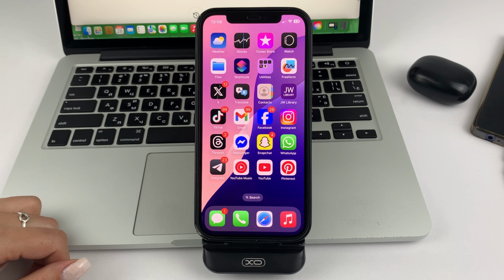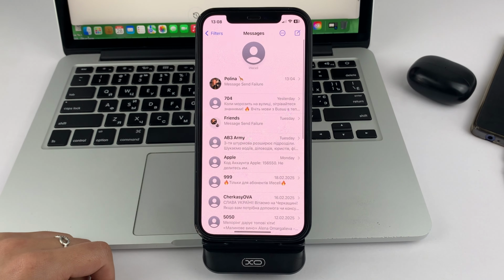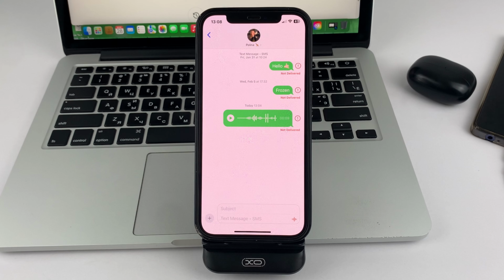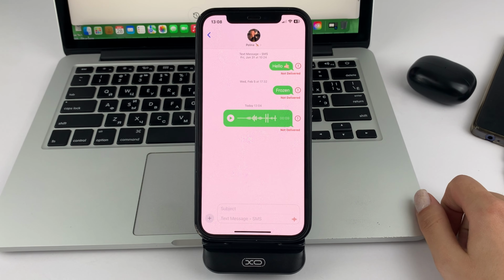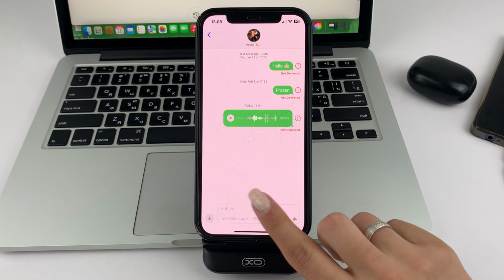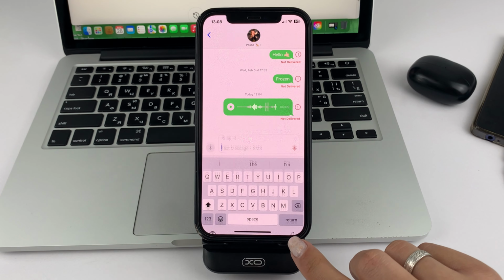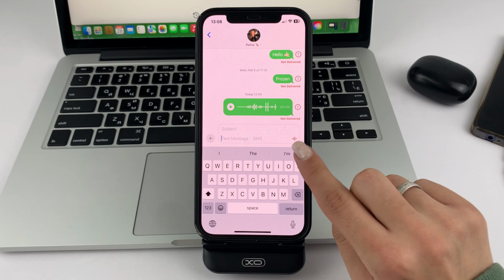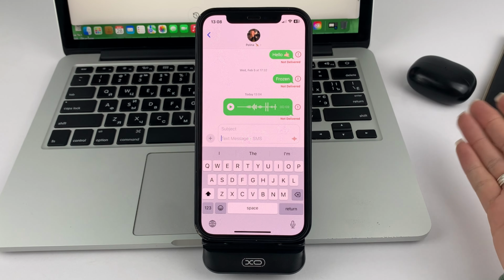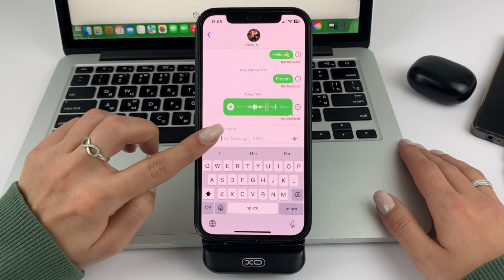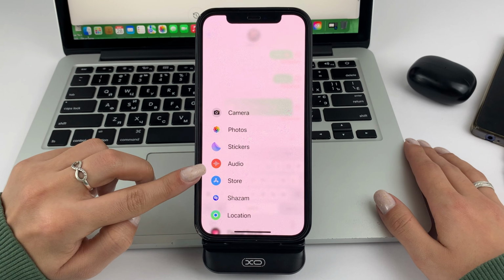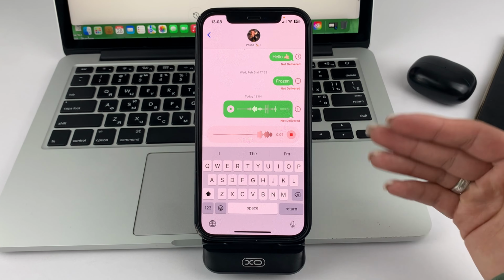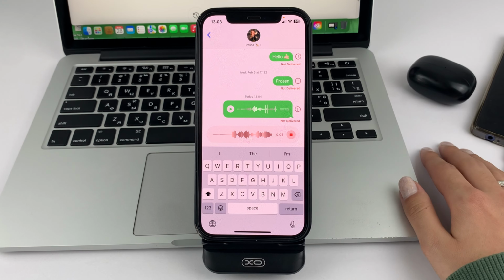And first, please open the messaging app on your device. Navigate to the conversation you want. You will need to, for example, record some audio message. At the bottom, click on this sign in the message bar. If you don't see it, then you will need to click on the plus sign on the left side. Then select audio and you will see this sign, or it will immediately start recording, as you can see.